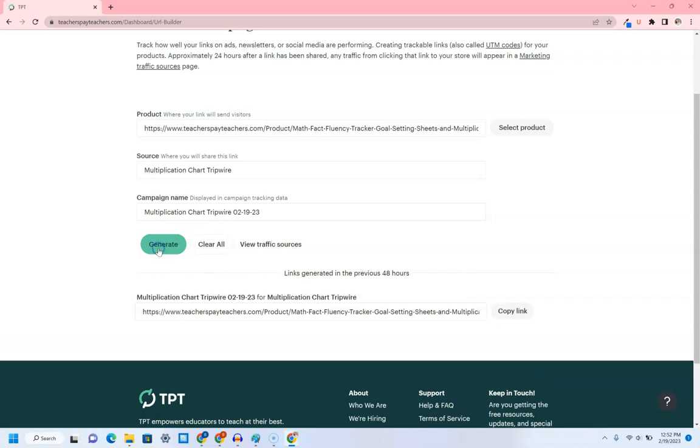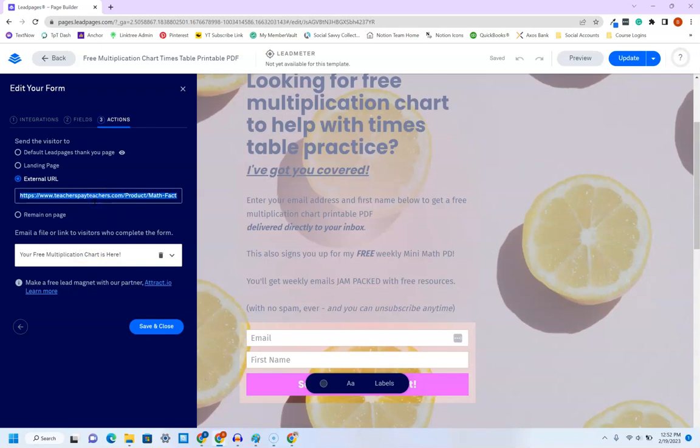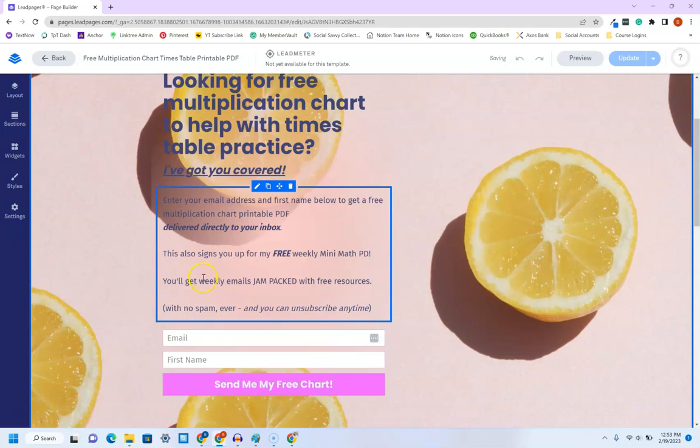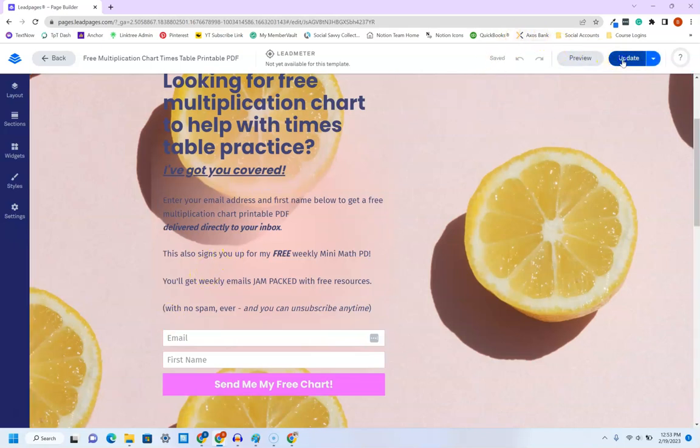I'm going to click generate, and now I'm going to copy this link and go back to the other page, and paste that link into the external URL. Simply click save and close, and then go to update. So if you already have a freebie that you're driving traffic to, especially maybe you're sharing it in Facebook groups, you have it posted on all your social pages, you're sharing it when you're a guest on podcasts and in Facebook groups and things like that, this is a no-brainer.